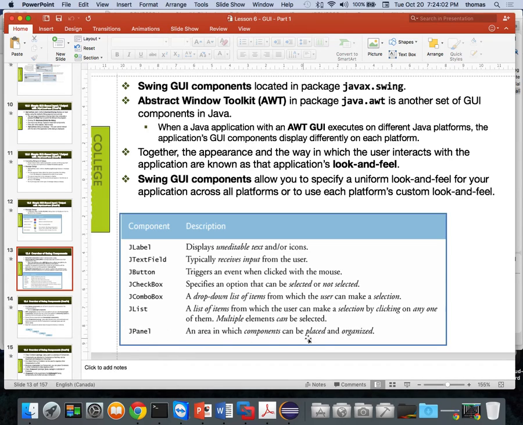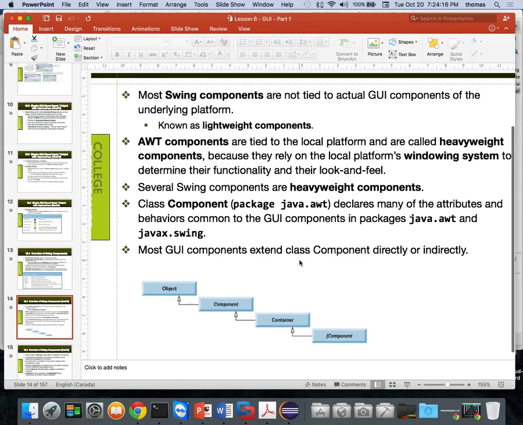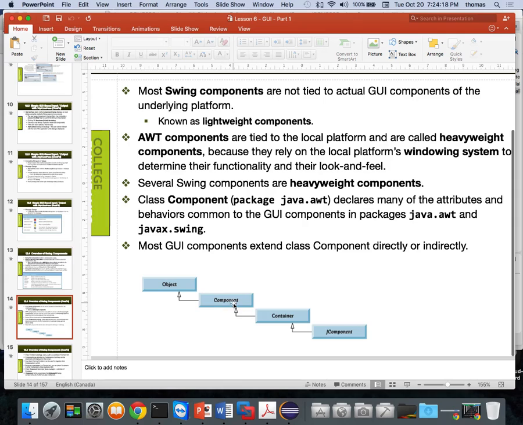And if you notice, a JPanel is what we use to put in some content. That's what holds our content right now. It's an area in which components can be placed and organized. So we have a JFrame, and we have a JPanel where everything sits inside. The JFrame is actually the screen. Here's the hierarchy of how it looks, right? We have an object, we have a component, because remember, everything comes from the Object superclass. So the Object superclass, the Component is the subclass. A subclass of that is the Container, and a subclass of Container is the JComponent, whether it's a JFrame or a JPanel or whatever.